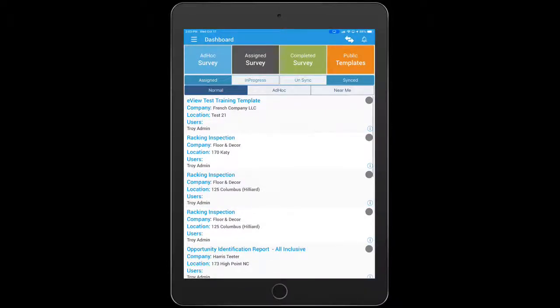Okay, this recording will be a simple overview of navigating the mobile app. I am using iOS here via my iPad. The screens look similar on both iOS and Android, with just a few minor differences between the two. This view will also be the same on your iPhone as well.